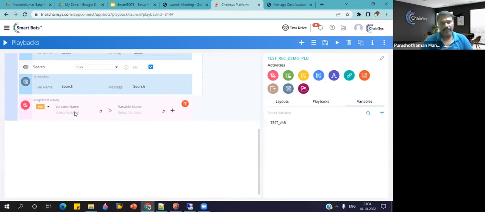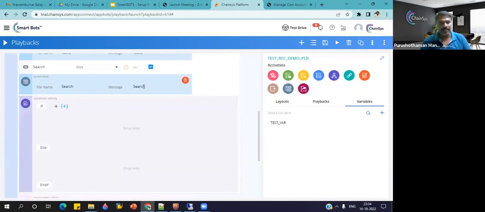Here in the variable, it will list out the variables. Like this, if you want to assign any values, you can create them here and use them in the assignment activity. In case you want multiple conditional flows to be performed, we have the conditional activity. So you can drag and drop it here.